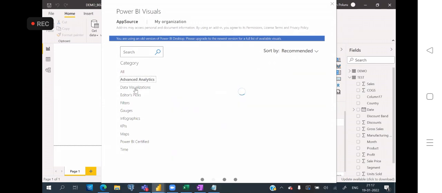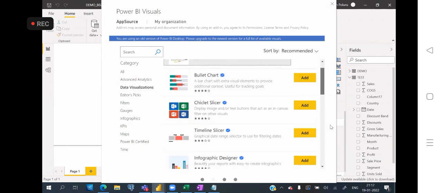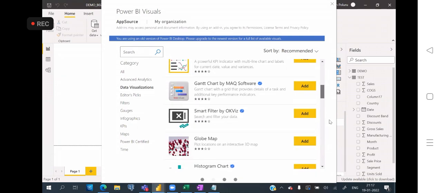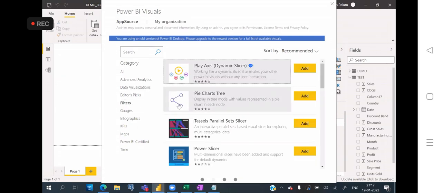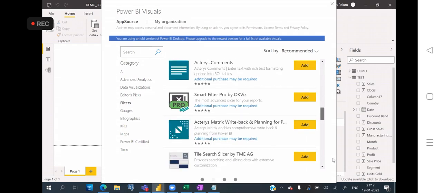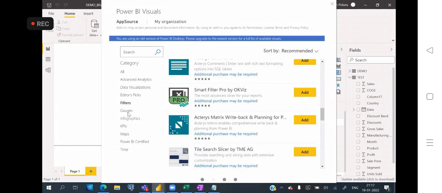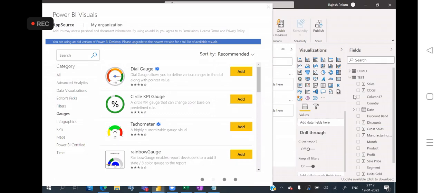These are all the custom visuals we can say. Data visualizations, so these are all the visuals we have. This is one type of filter, and these are all different types of filters. You can use any of these gauges. These are all not available right now in my default visualization pane, so that is the reason.